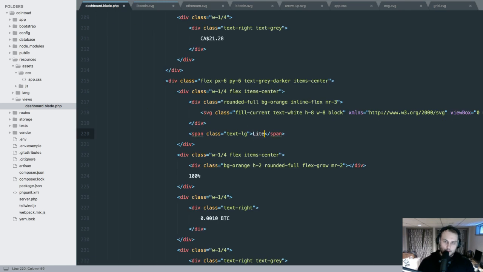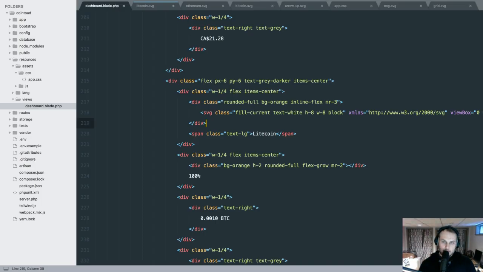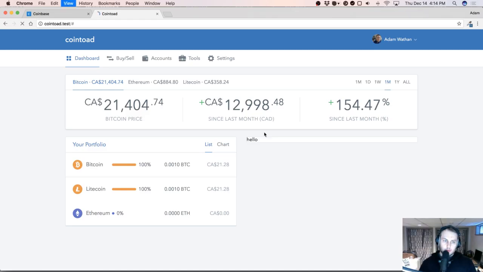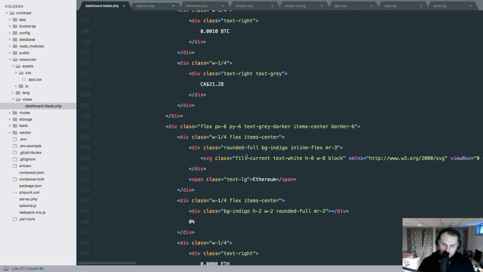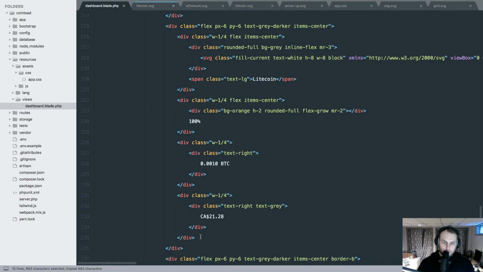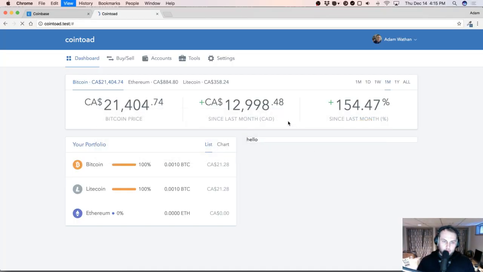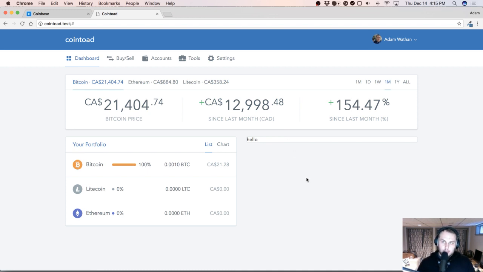This is Litecoin. And what color is Litecoin? Gray. BG gray. Seems good enough. Okay. And let's copy our Ethereum stats. So this is LTC. It's going to be gray. Yeah, decent.